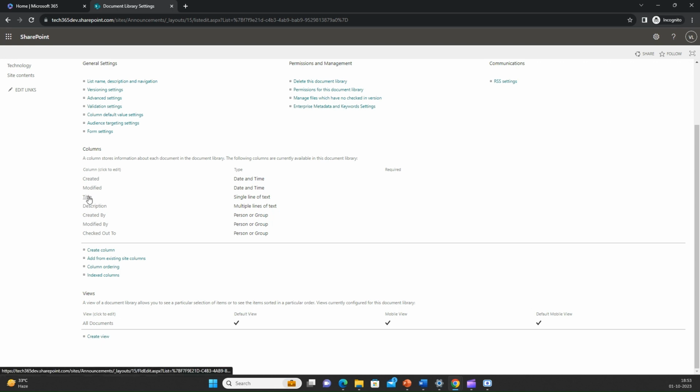Now title, this will be the document title. Description, if you want to add any description to the document. Created by, the person who has created that document, his name will be captured. Modified by, if any person has modified that document last time, whoever modified it, their name will be captured here.